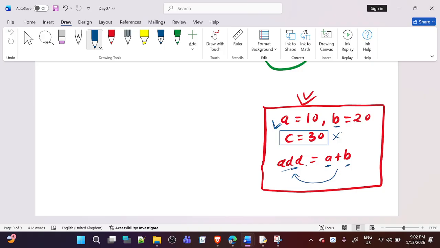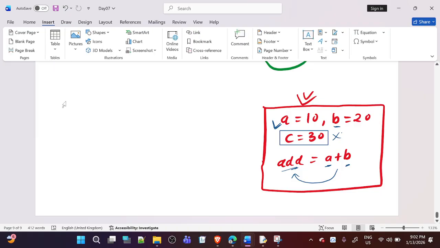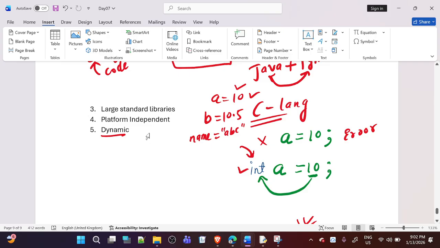I'm just giving you a simple example for understanding, but there is a big concept, a big picture of the garbage collector. But right now, for understanding purposes, you can understand this. Okay, dynamic. And next is portable.